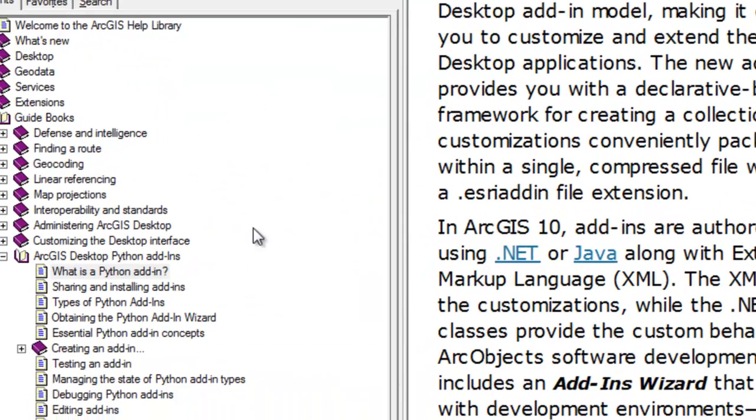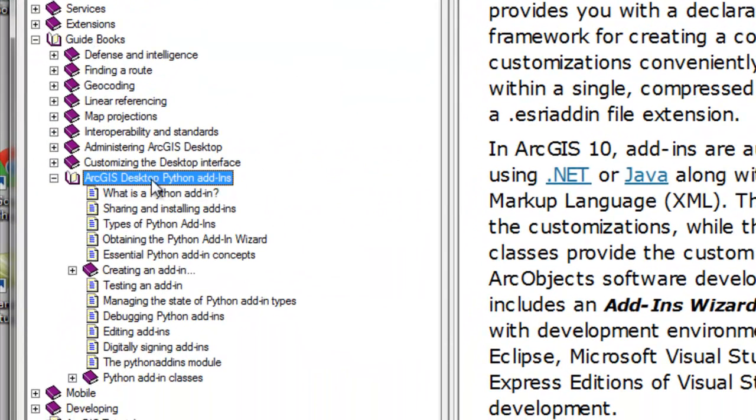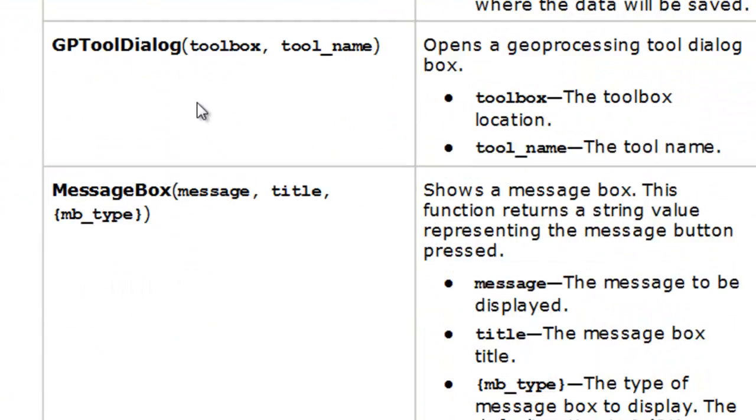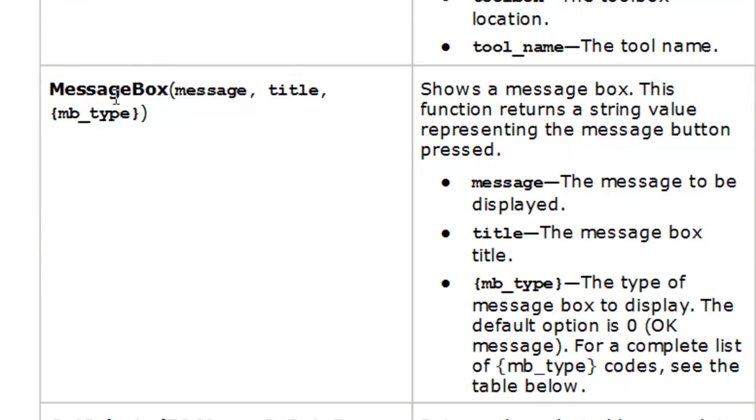And if you go to the guidebooks, ArcGIS desktop Python add-ins, and then down here the Python add-ins module. So we're using Python add-ins.messageBox, and it's message, title, and message box type. So it shows a message box returning a string value representing the button pressed. The message is a string that will display the message. Title is a string that will be the title of our box. And then the message box type is the type of the message box. And that will be 0 for OK.